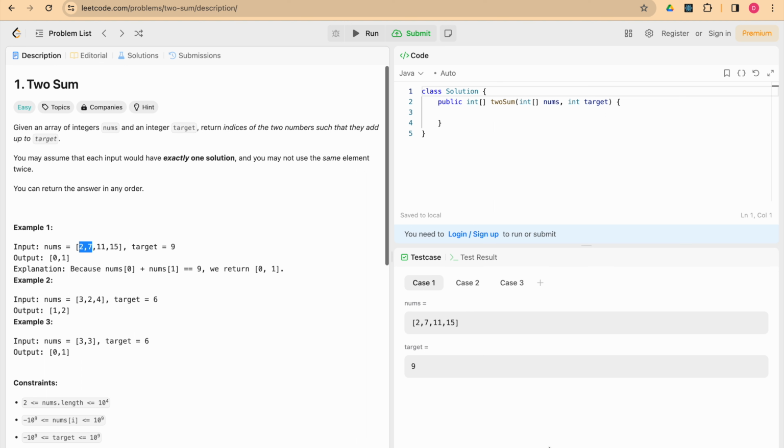So this is LeetCode problem number 1, Two Sum. Let's read the description. It says, given an array of integers nums and an integer target, return indices of two numbers such that they add up to the target. You may assume that each input would have exactly one solution, and you may not use the same element twice. You can return the answer in any order.